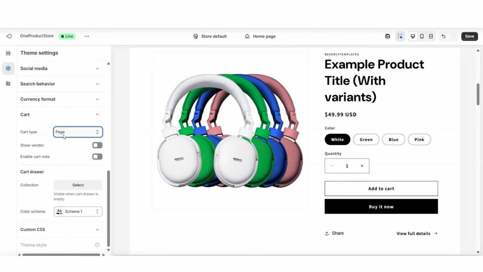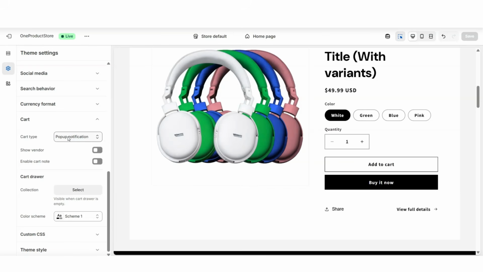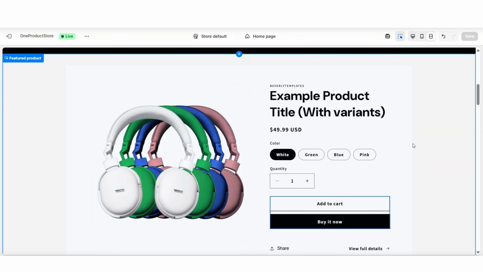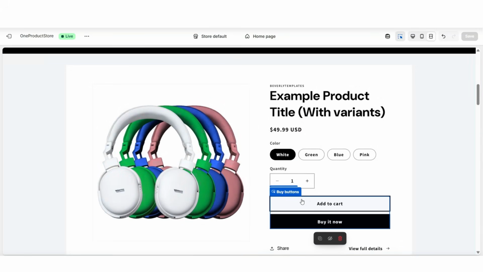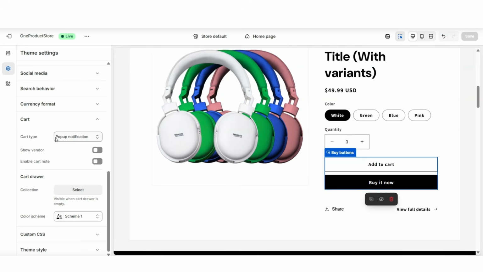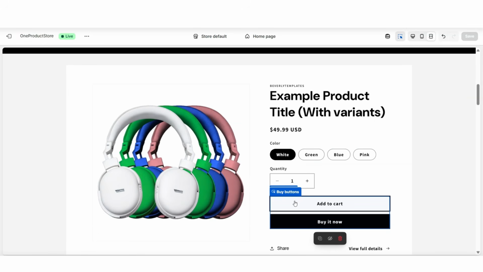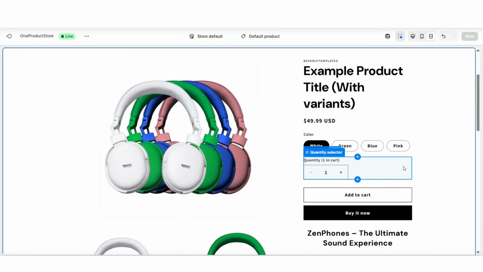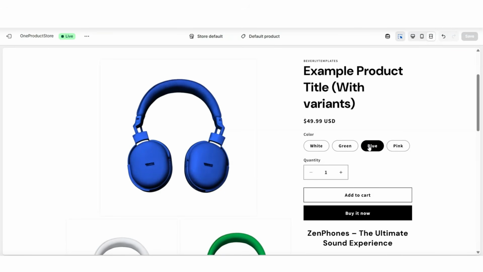I've applied the pop-up notification setting. The reason why is because since this product has variants, for example, a customer may be interested in getting these headphones in white and also in blue. I don't want them to add the product to their cart and then be directed straight over to the cart before they have enough time to add the product in the second or third color that they want. By setting it to the pop-up notification setting, when customers add this product to their cart, it's going to confirm that they've added it to their cart, but it's going to leave them on the product page in case they would like to select the product in another color and add that to their cart as well.